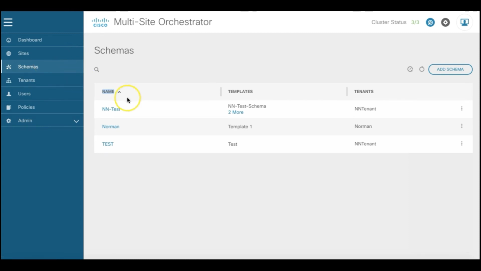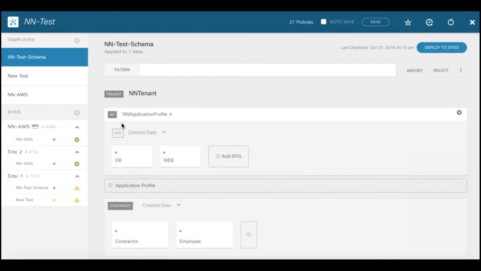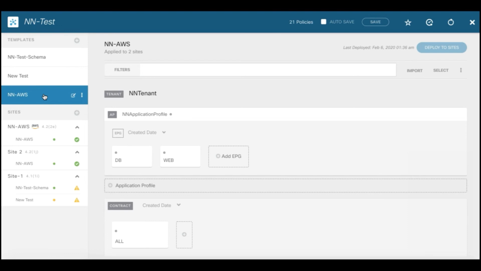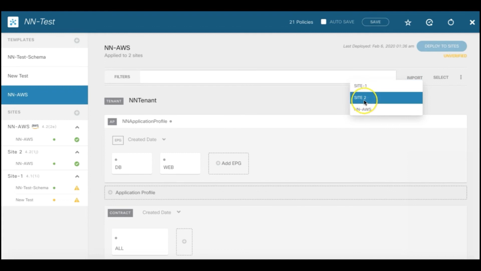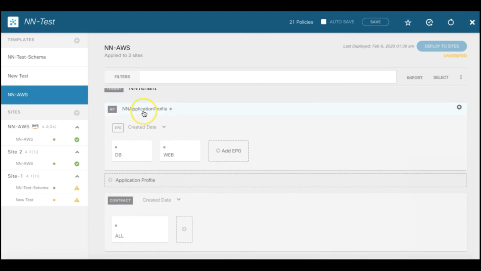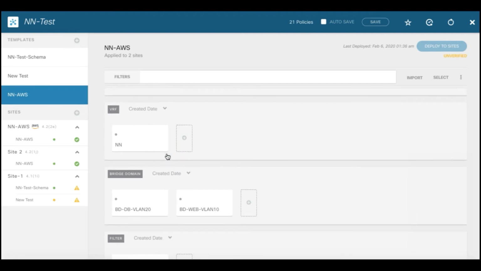For this demo, we have created the NN test schema. In the NN test schema, we will review the NN AWS template used for our demo. This template was imported from the ACI on-prem Site 2. This tenant was a very basic tenant with one application profile and 2 EPGs with 2 bridge domains.